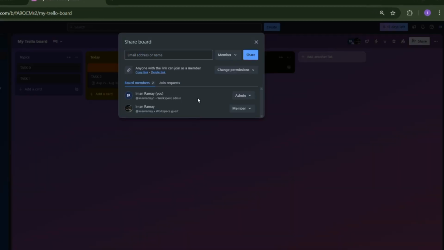You'll now see a list of members who have access to the board. Next to each member's name, there's a drop-down menu that allows you to set their role. Trello gives you 3 options.